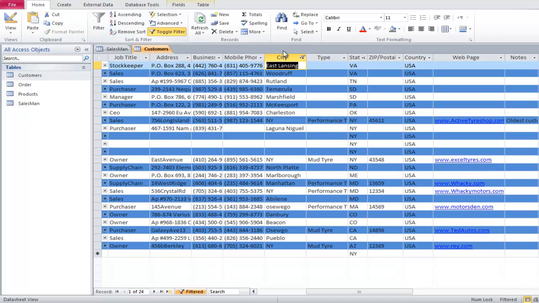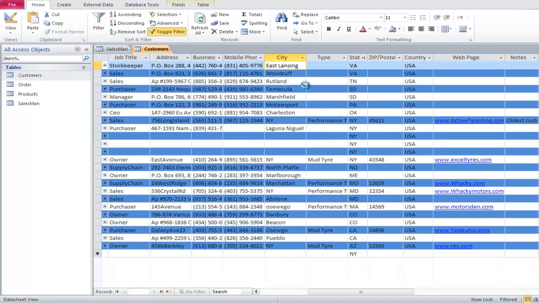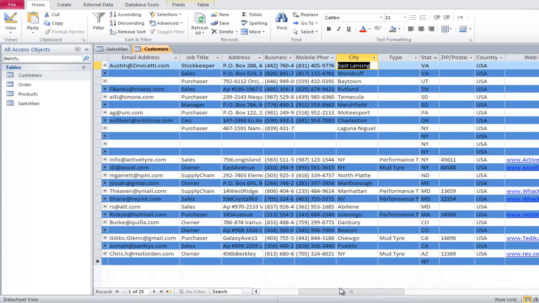Go back to the City field again. Click on the arrow and select the Clear Filter from City option. This removes the filter that you applied on the field. Now scroll to the left.